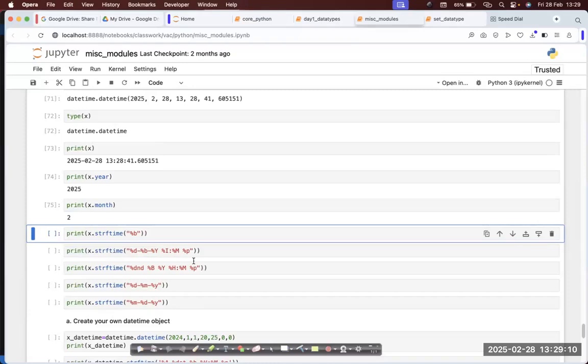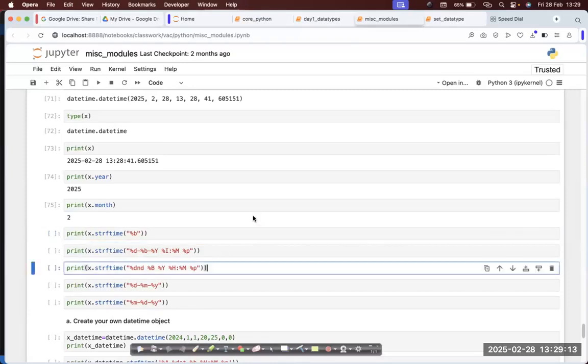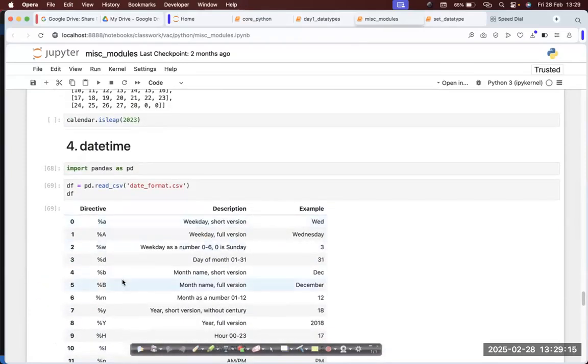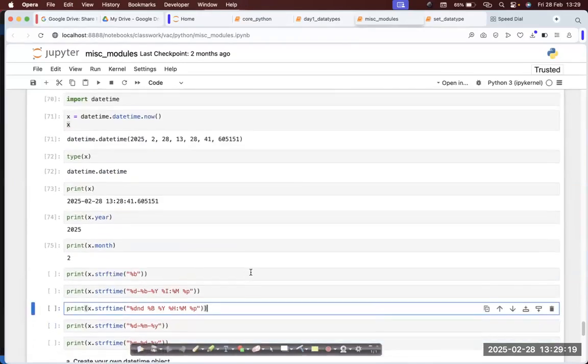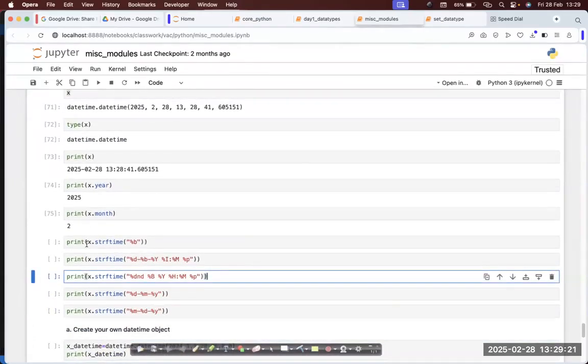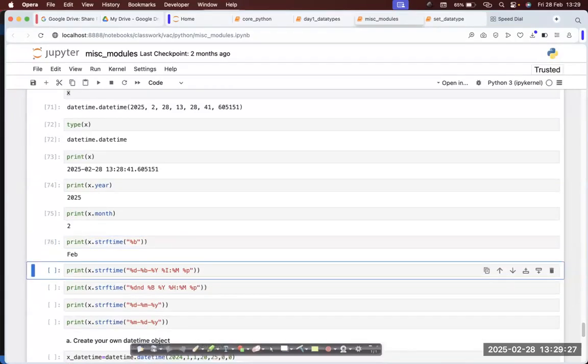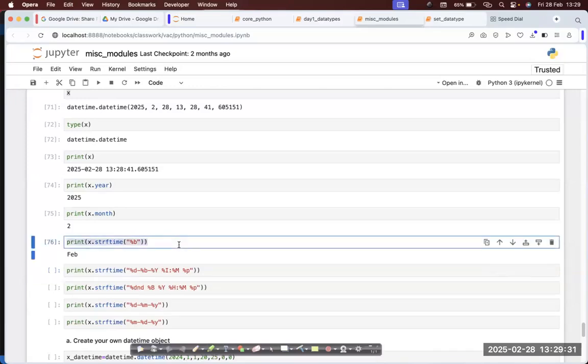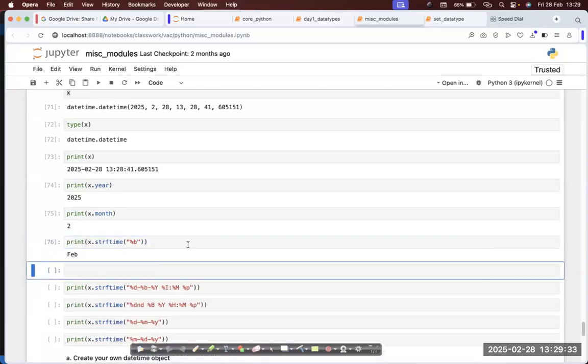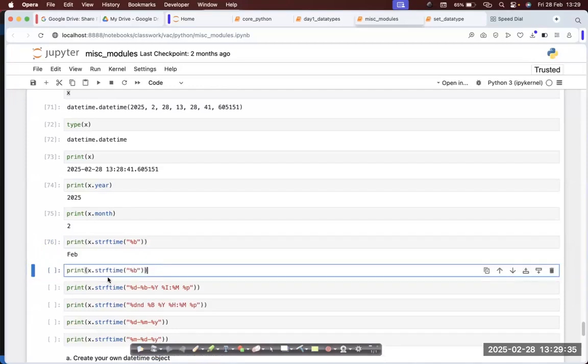Do you remember what is percentage B? Short version of month, right? So if you take today's date, X contains today's date. And if you say strftime of percentage b, this will give you Feb, right? If you give capital B, this will give you the full month for this date. Whatever date is there in X, you want to see the full month.